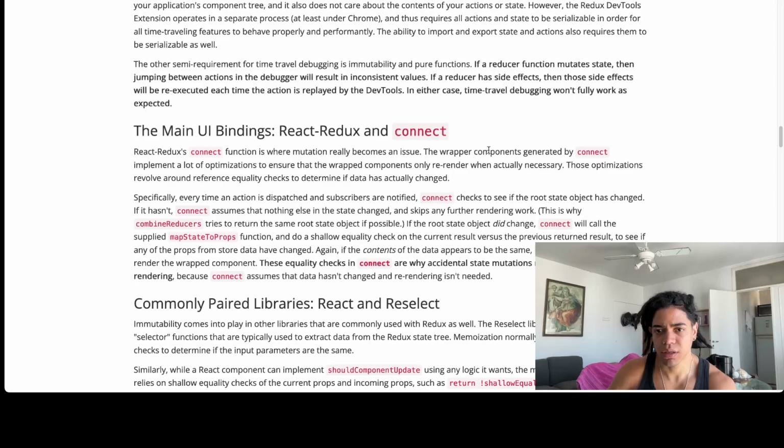The wrapper components generated by Connect implement a lot of optimization to ensure that wrapper components only re-render when actually necessary. Those optimizations revolve around reference equality checks to determine if data has actually changed. Specifically, every time an action is dispatched and subscribers are notified, Connect checks to see if the root state object has changed. If it hasn't changed, Connect assumes that nothing else in the state changed and skips any further rendering work. This is why combineReducers tries to return the same root state object as much as possible.